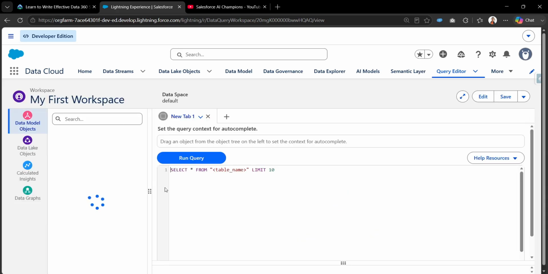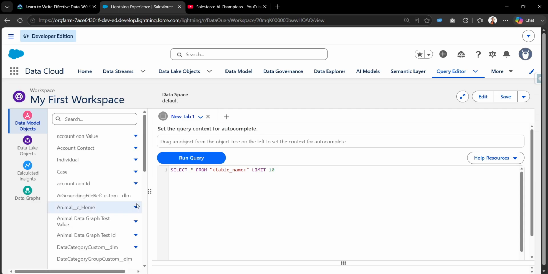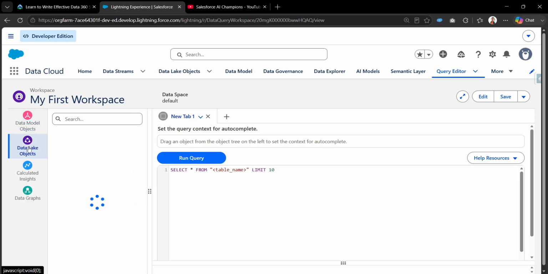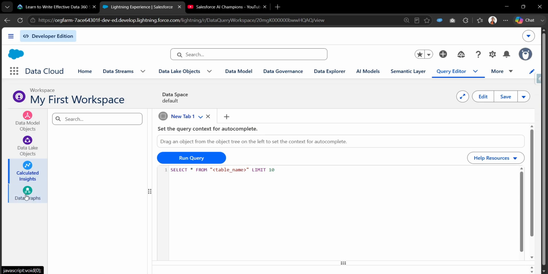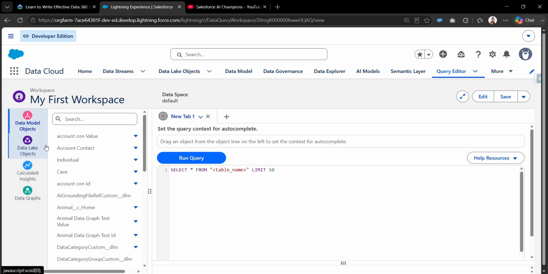So now we'll land in this kind of interface, and you will find on the left-hand side all the available sources that we can query. For example, data model object, data lake object. Then we can query calculated insights as well, and if any data graphs are available, you could also query them, right? So I'm going to write a simple query on a contact. For example, in here in the search, so this is the palette, right?